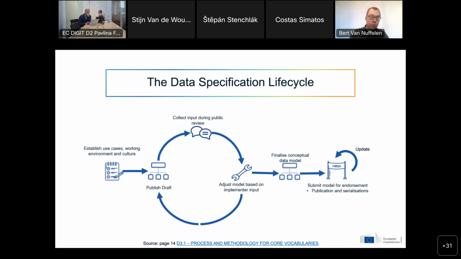Using that tooling, we first publish a draft. Typically in the process, we need to be able in our tooling to publish draft states so that we can communicate with working groups on the current state of affairs, and so that we have a good exchange.